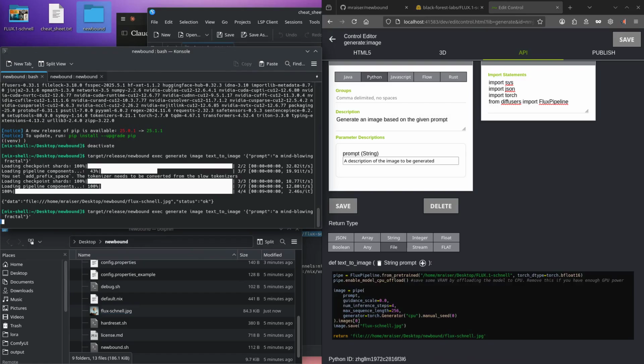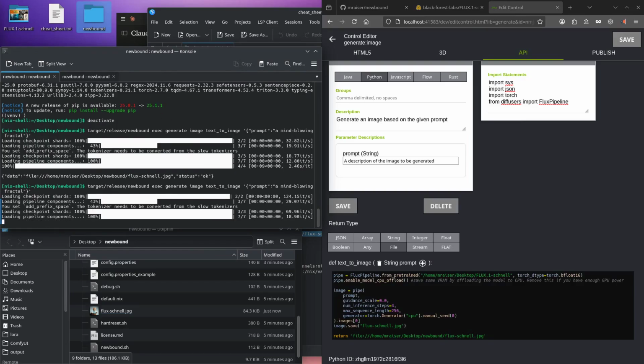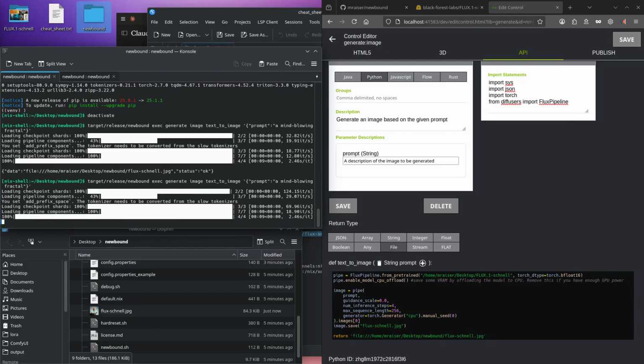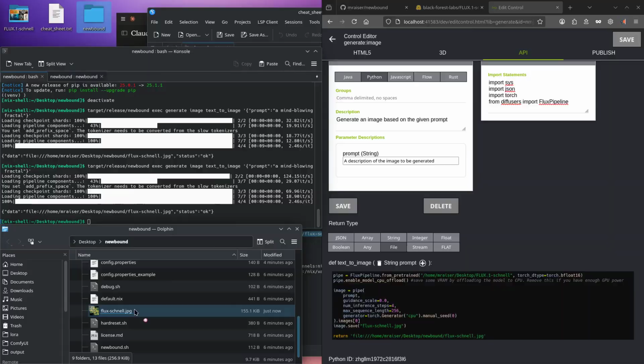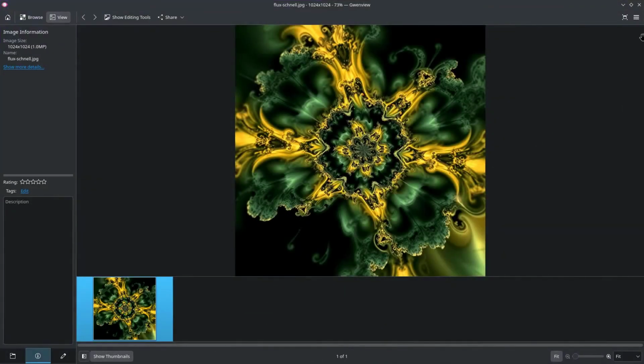I don't know, it seemed faster the first time, didn't it? Just a little bit. All right, here we go. Drum roll, please. And yeah, here we go. That looks like a fractal to me. All right, groovy. Let's hook this bad boy up to MCP.